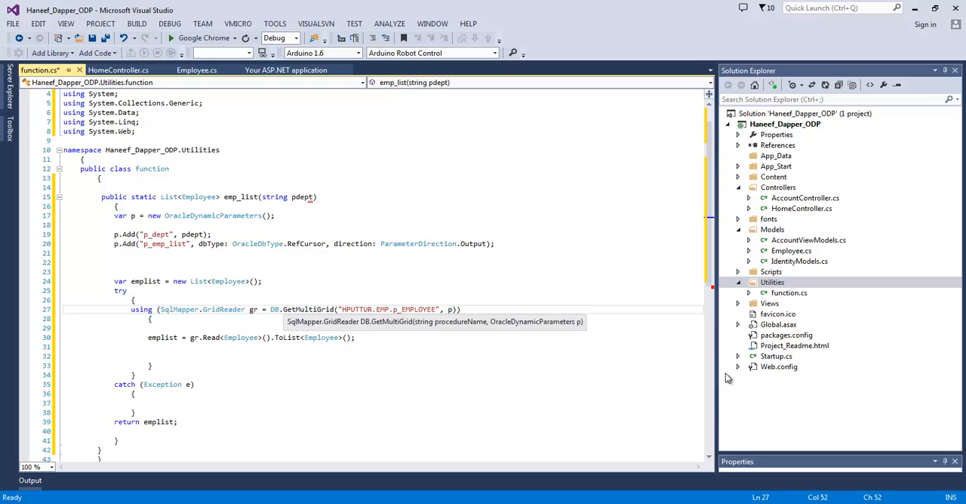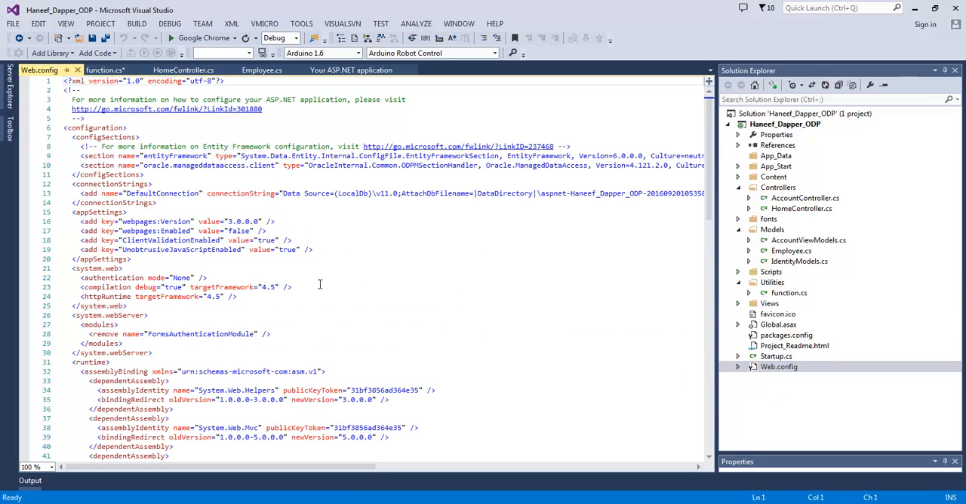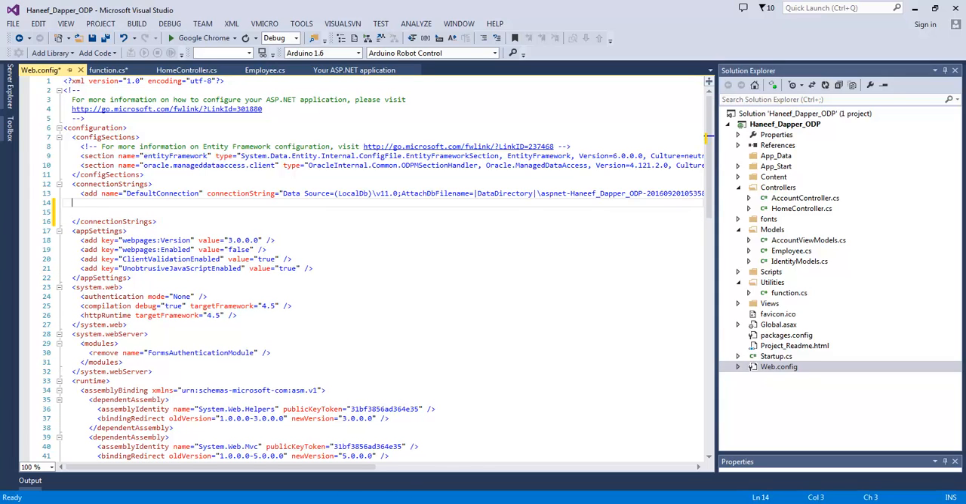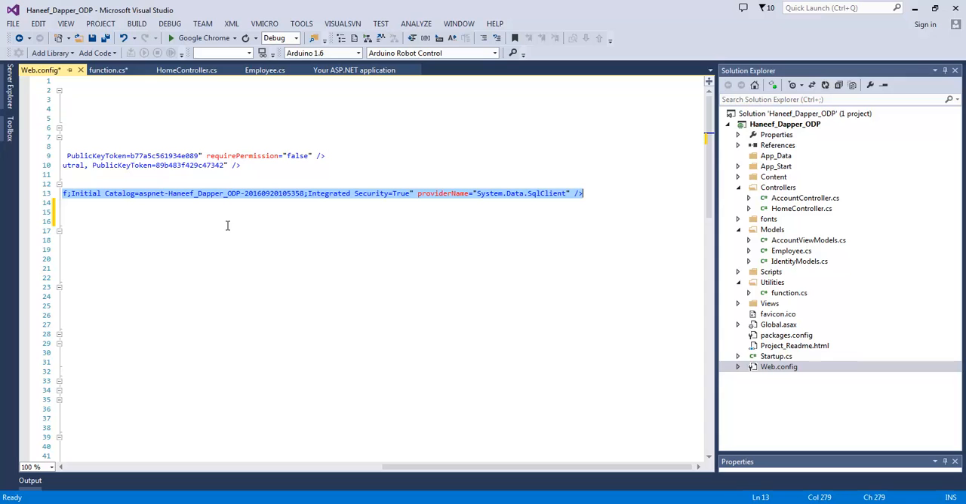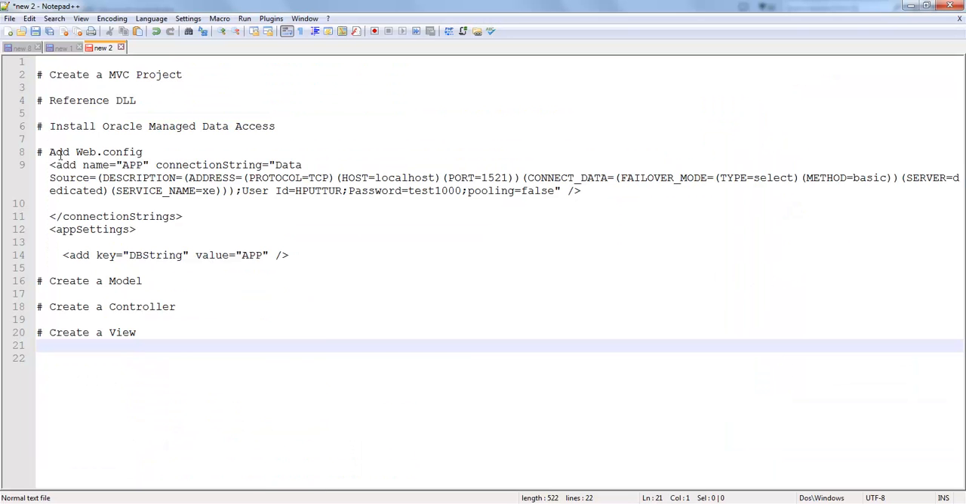So this one we need to define in the web.config. Go to web.config. First you need to have this Oracle connection here. I need to disable this default connection, which is the default SQL connection. I don't need it, so I'll just comment it out. Now I'll use this connection string.